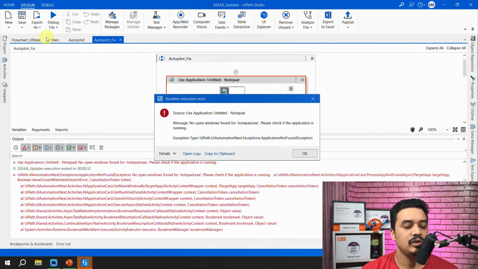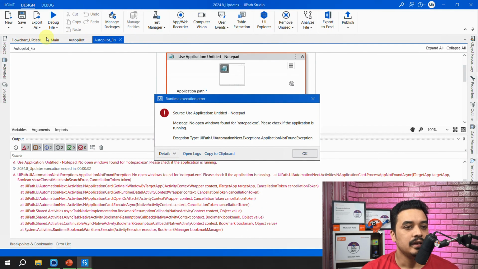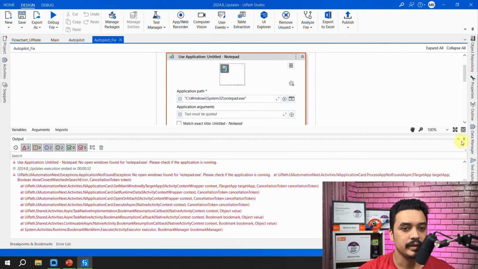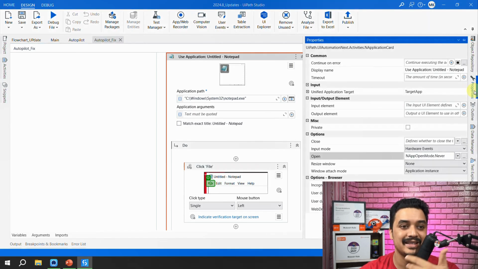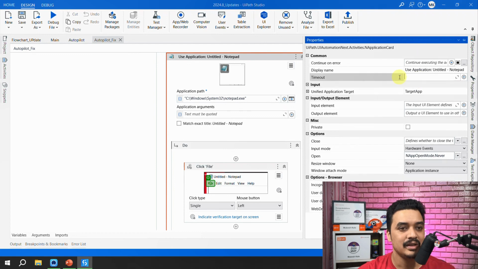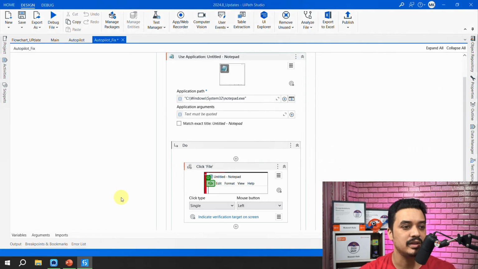Okay, and you got an error which says that application notepad was not found, right? So that is what was expected. Okay, so first thing first, let me just go and reduce this time to something less so that we get this error sooner, right? So in the timeout, this is in seconds, 30 seconds, so I'll just make it 5 seconds so we get the error sooner, right?